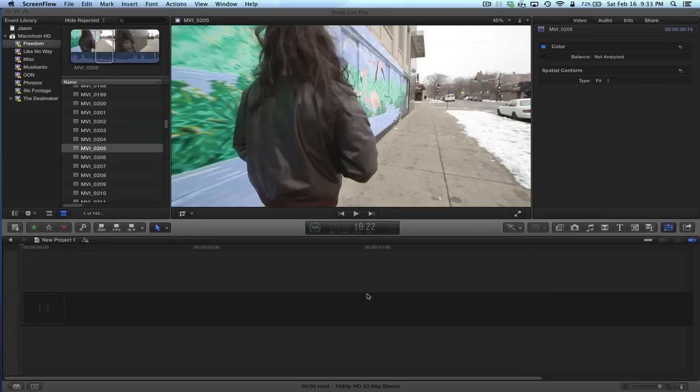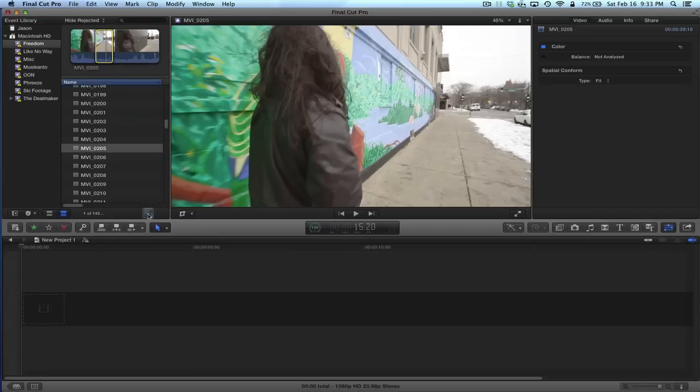Hey, I'm going to show you right now how to disable the magnetic timeline in Final Cut Pro X. Well, it's a workaround at least. So let's see what the magnetic timeline is first of all.